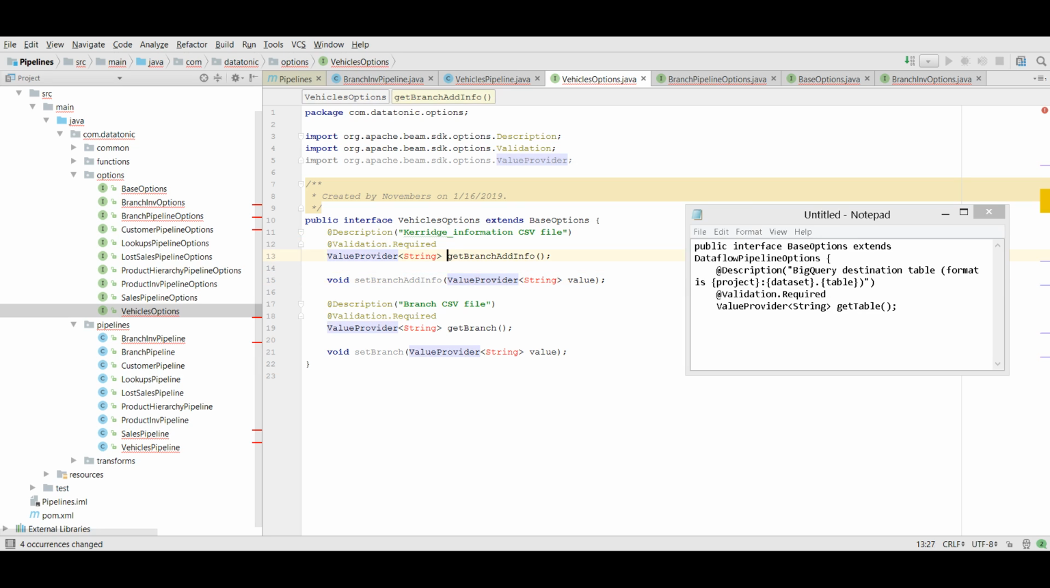You'll need to change the method. You'll probably want to change the method names because get branch add info is specific to the branch pipeline. So change it to like get carriage file, something like that. It's not an info. The information part is part of the file name for the branch, so you don't need it here. So again, it's not a carriage information file. It's a carriage file. Yeah, get carriage, that's fine. Get carriage file, yeah, either's fine.